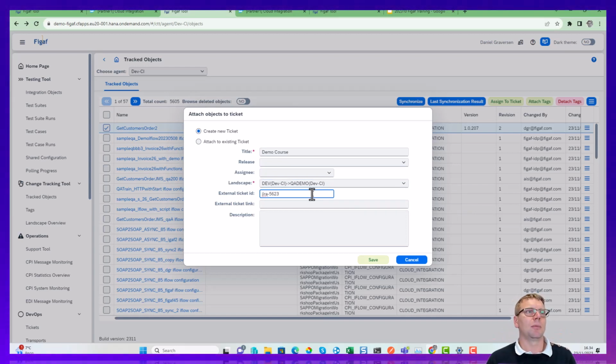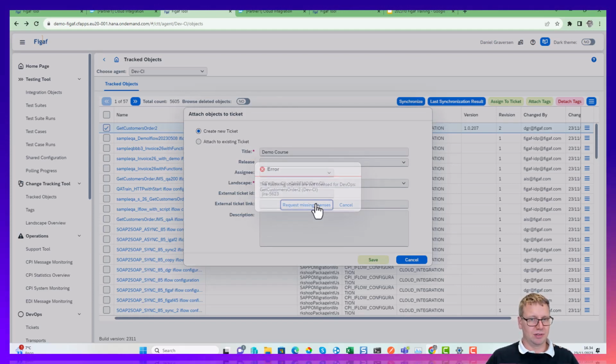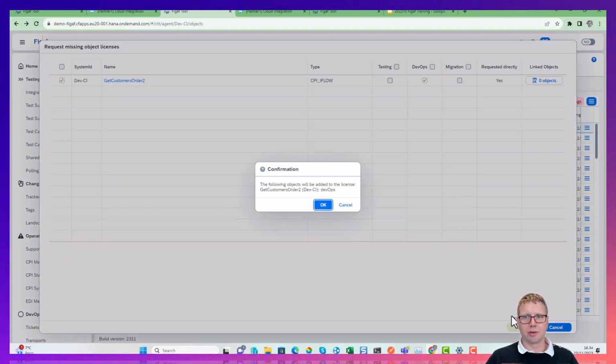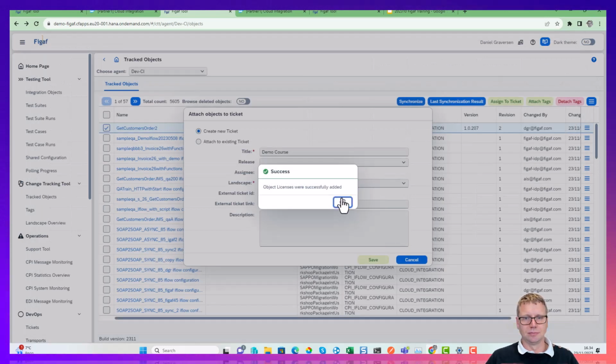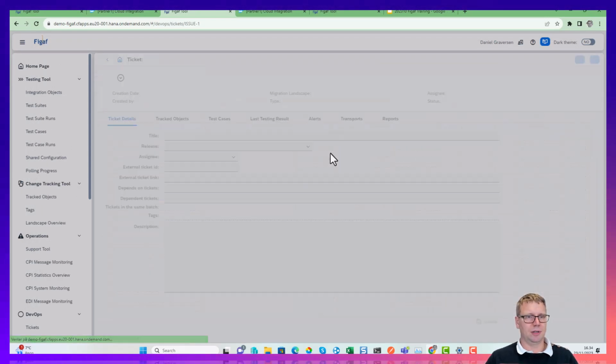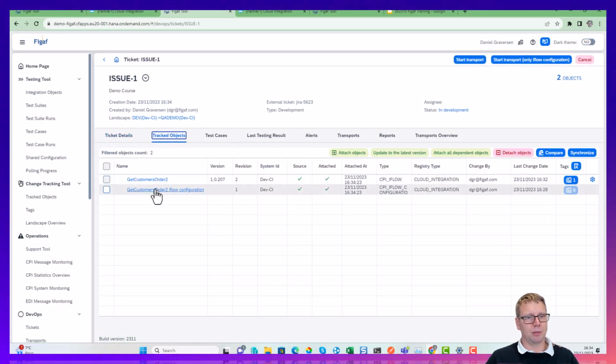You can add any number in here, but the idea is that we want somehow to externalize who has requested this, because the tool is not supposed to be for business developers. It is more based on the actual events that are going on here. So we can see we need a license for it. We'll request a license for it.